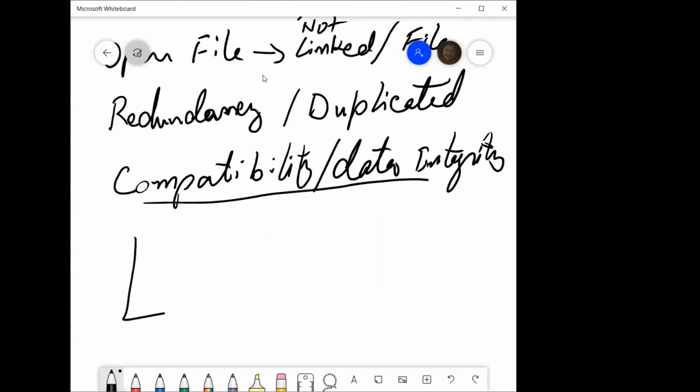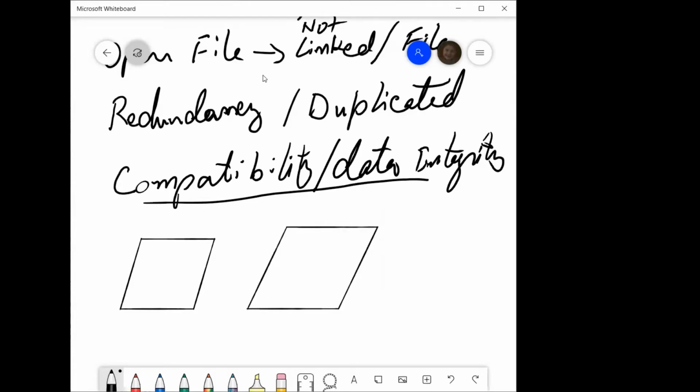For example, we have one file over here and the other file over here, and in both files, a student's name, for example, Asim Mehboob is written, and in this file also the same name was written.